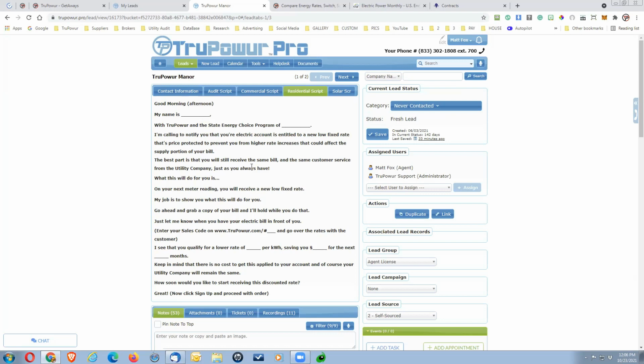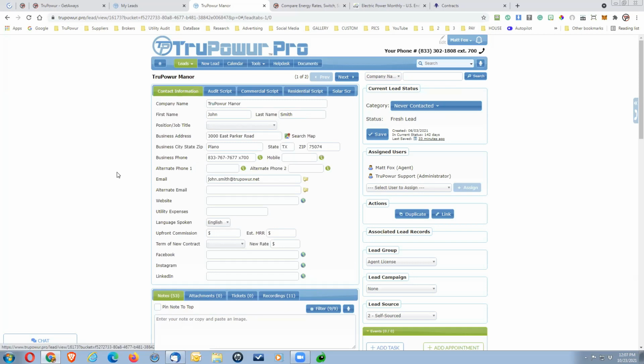And so you can use this script. It's pretty straightforward. I think that one of the incentive programs that a lot of agents are using and having some great success with is just introducing yourself and then letting that customer know that you have a proposal for them. And that is if they would grab a copy of their utility bill, and if the rate on their bill is lower than what you're offering, then I'll give you $500 in restaurant cash.